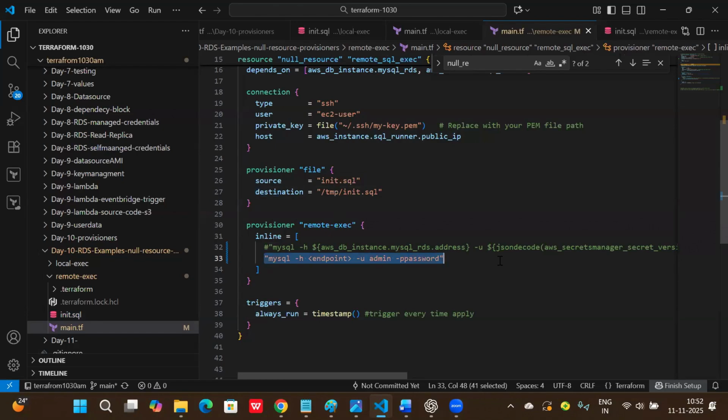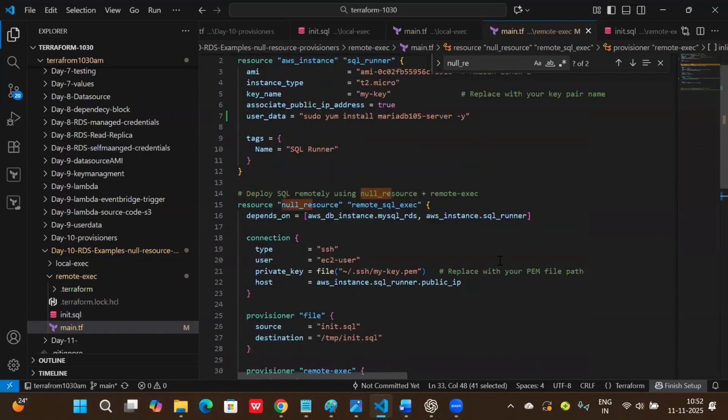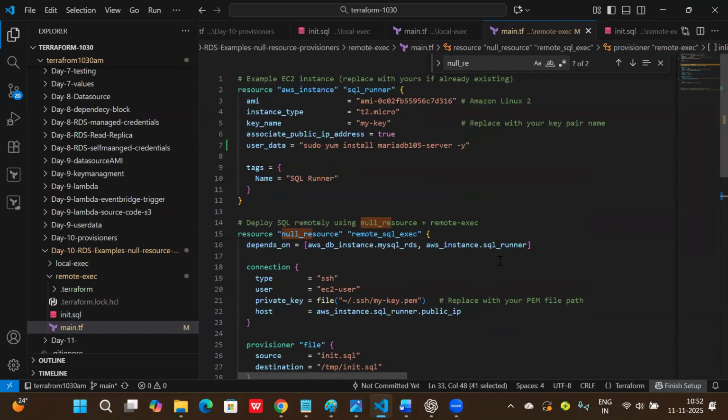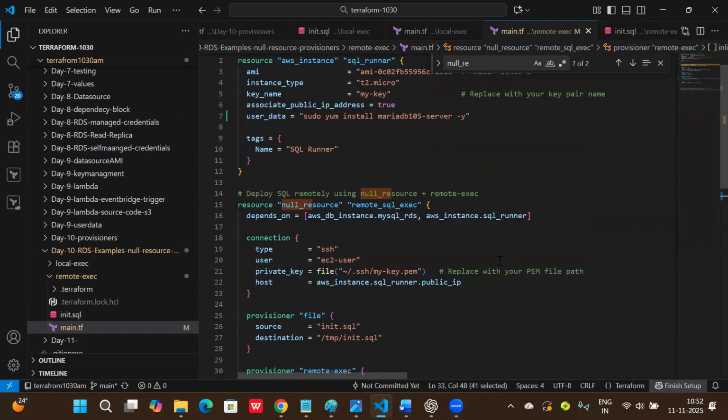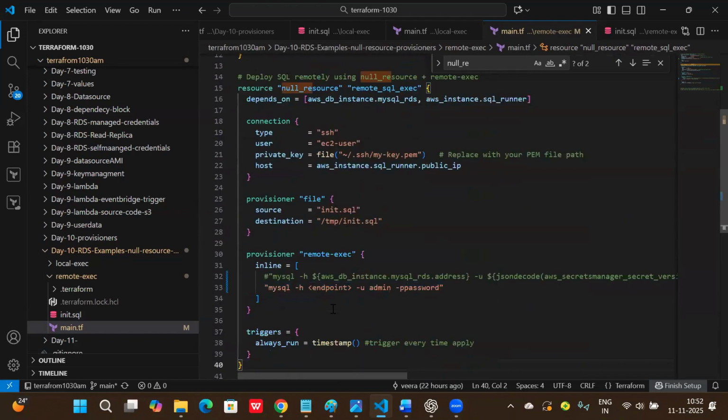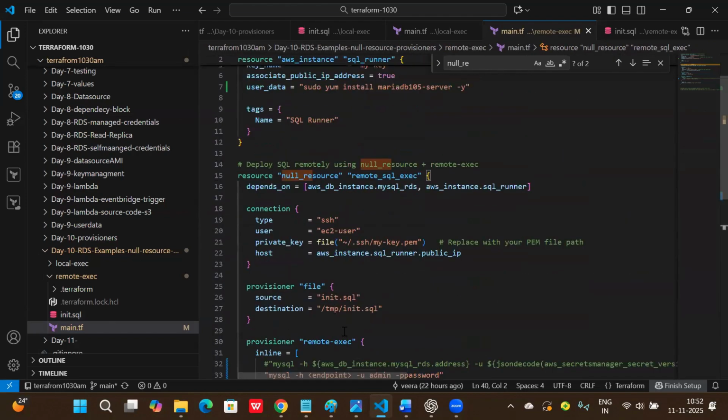Clear now? In this case, before that, what you need to do is create the RDS, manually or with Terraform, your wish. So what will this remote provisioner do? It will run this init.sql script on the existing RDS database. Clear na?